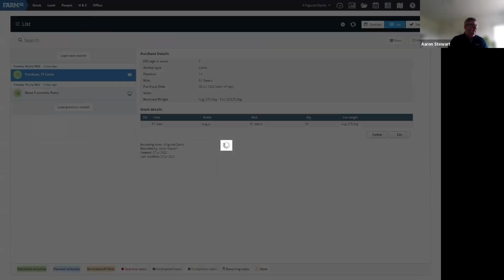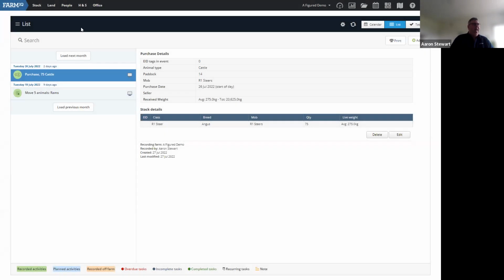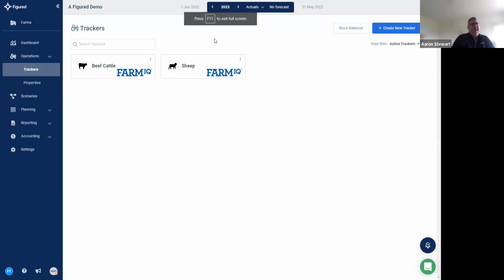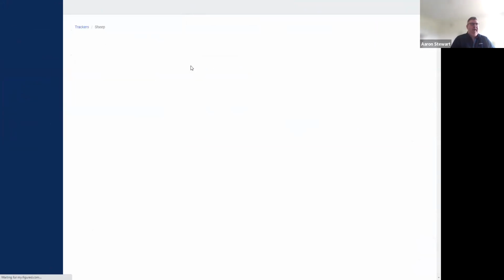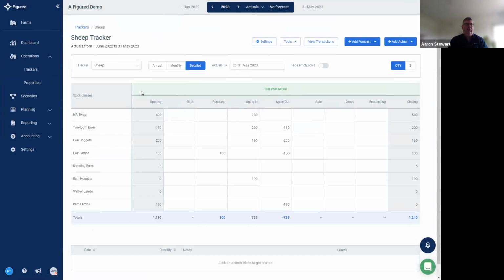From that point, you can go back to your farm. Now, I'm back in my dairy. I now have that link between the two. If I look in Figured at my Figured farm, these are the two trackers I just linked. You now see I've got a FarmIQ link on the two, showing that they're linked. And in my sheep tracker, I've already got some previous events that were there.